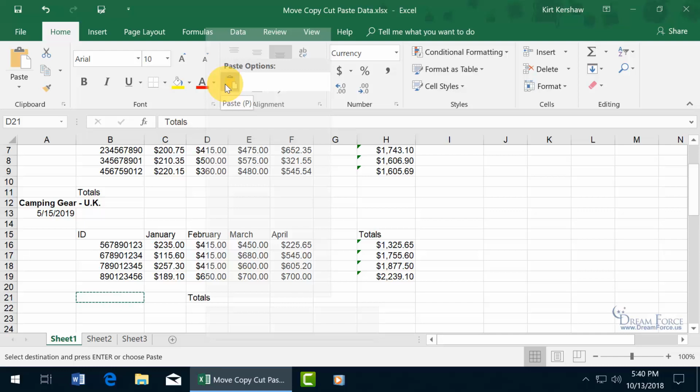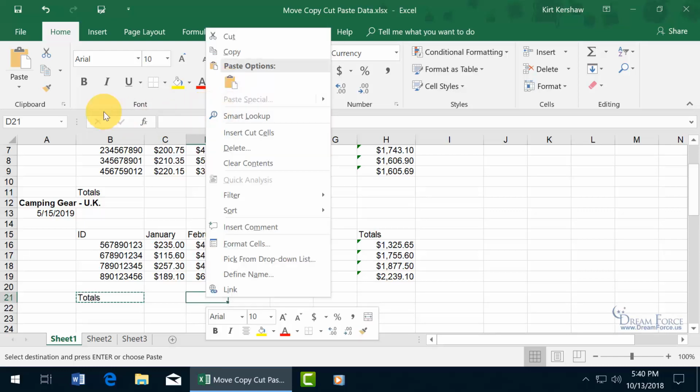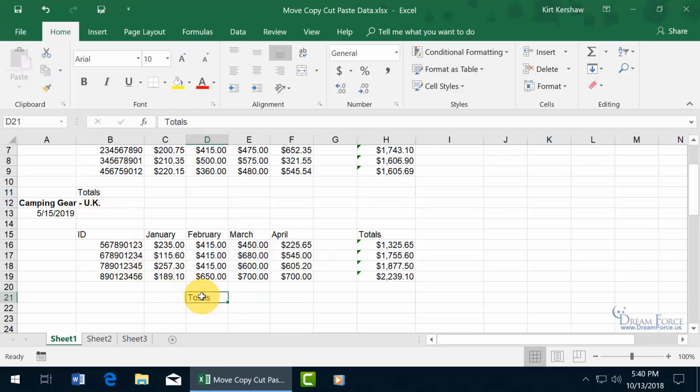And there's a preview of it before I actually click on it, and I can go, oh yeah, that's where I want it, that's fine, click on paste. Or click on paste in the clipboard group, or you can use the shortcut keys, Control V as in Victor, to paste it. Okay, let's come up here and hit undo, and it's still in the cut mode. Hit the escape key.